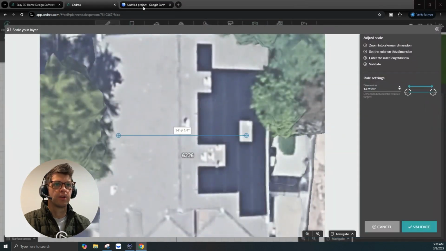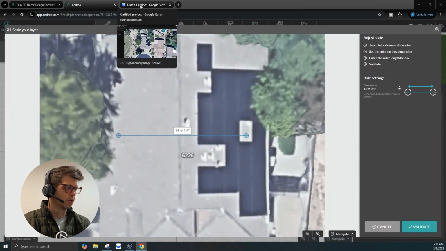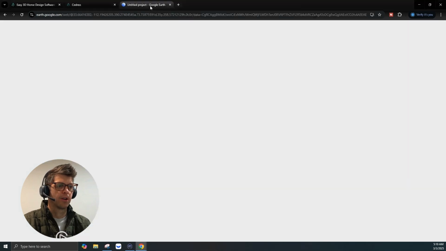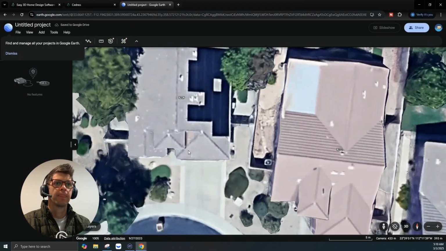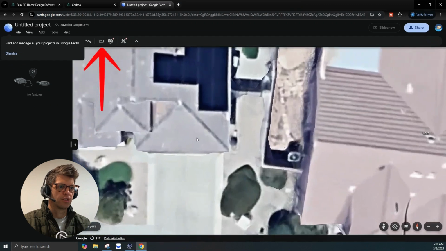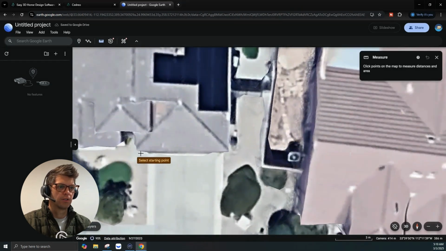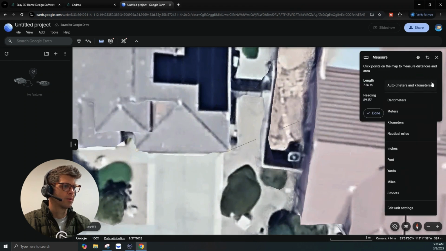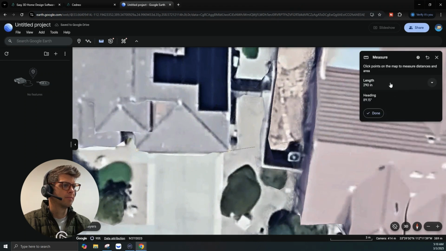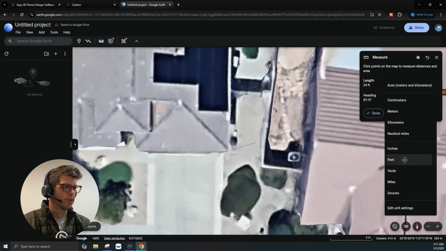Now, one thing we have to do is go back to Google Earth because we have to calibrate our image. Okay, so what we're going to do is come up here and use the measurement tool in Google Earth, and then we're going to click on two distinct points. So I'm going to go from the corner of the house over to the corner of the house. If you come over here, you can change this to inches, change the length. Okay, so I know that that distance is 290 inches, or just in case it's feet, 24 feet.